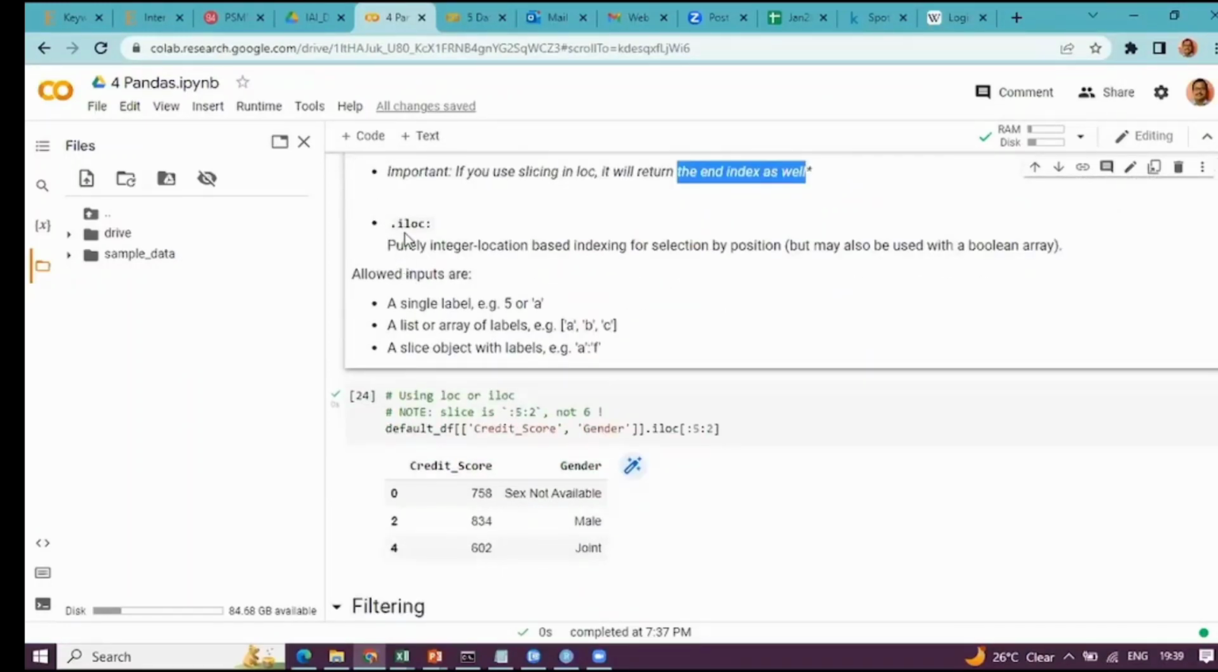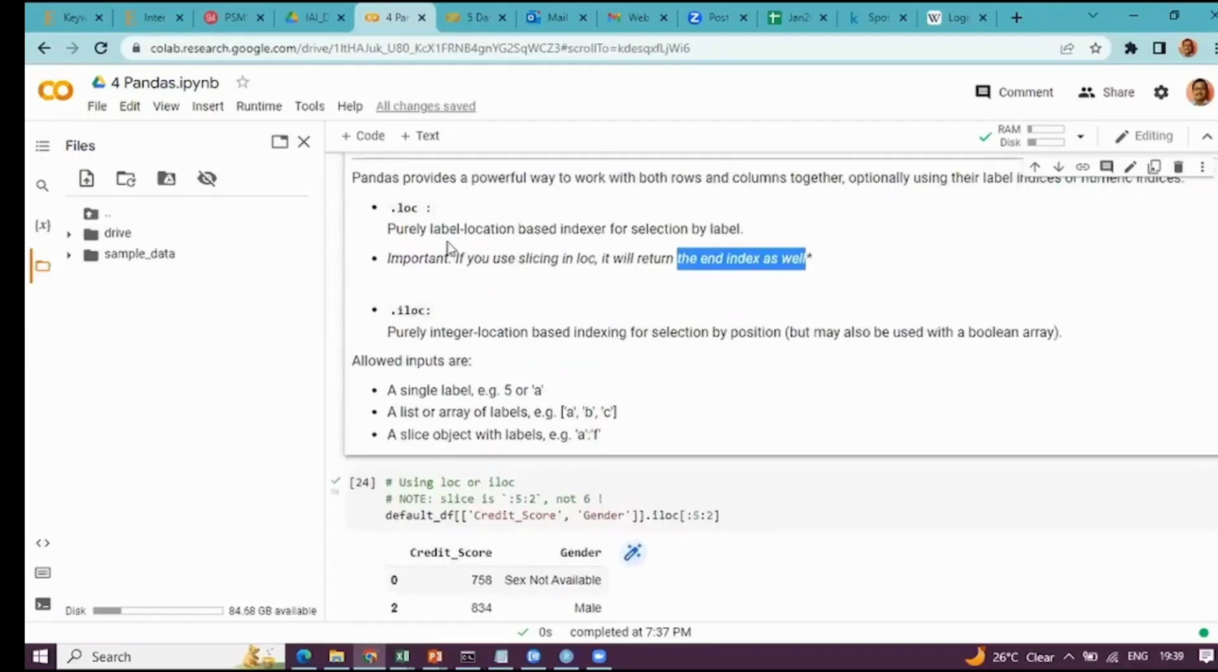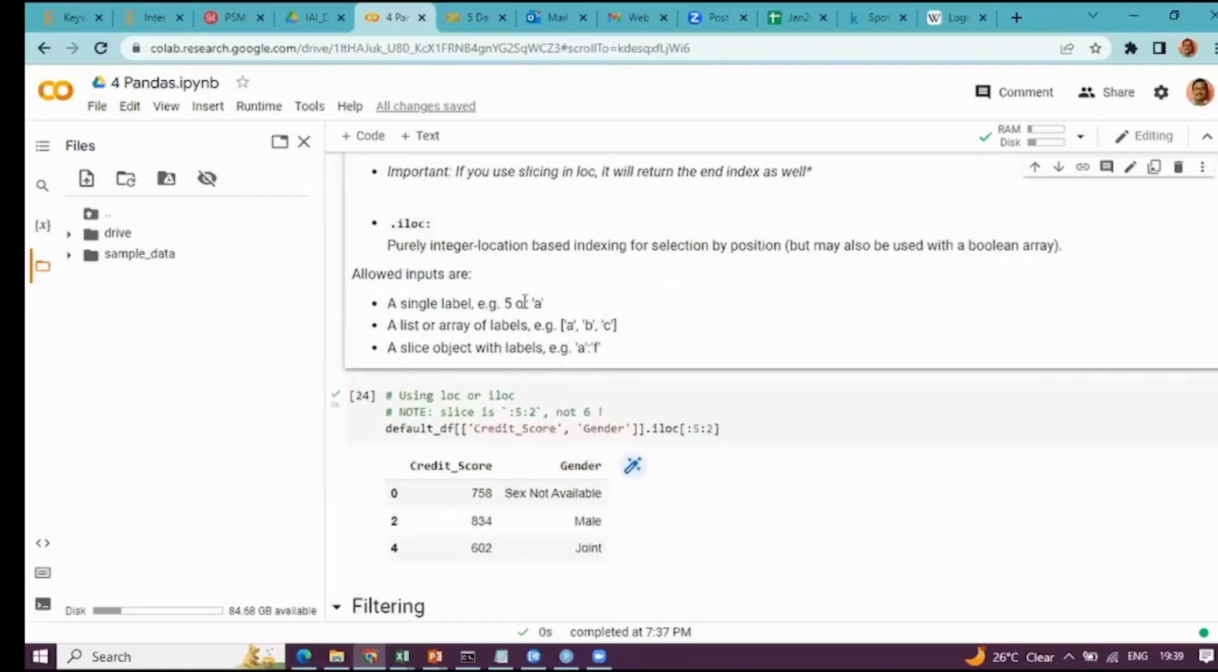Whereas in ILOC, you are going with an integer location. Here it's a label location. So in a LOC, you are going with a label location. So you will give your index number and the column name. Whereas if you are using ILOC, you are using a purely integer location. So just like in NumPy, the row number and the column numbers. Those are the ones that go as an input into your ILOC.